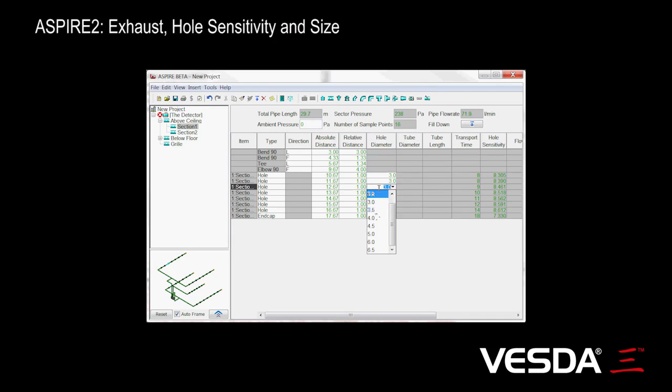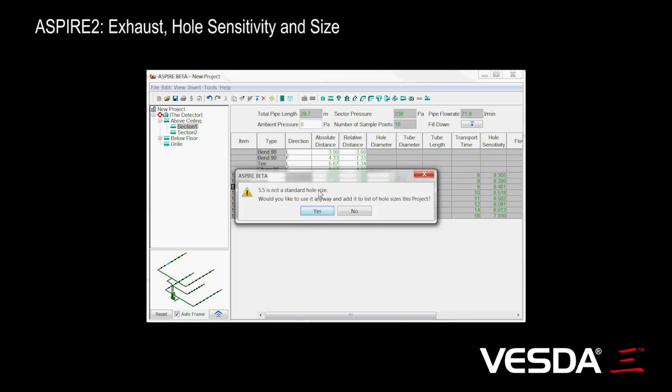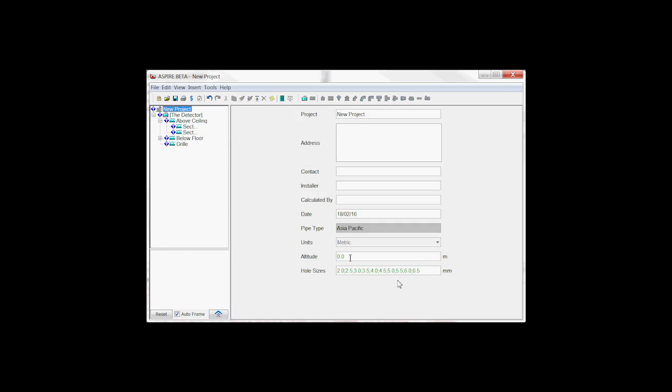Similarly, let's add a 5.5 hole here. To do that, I can just type 5.5. It'll prompt me and say it's not a standard hole size. Yes, we do want to add it, so we'll click yes. If I go back to project, we'll see that our 5.5 is there. Now we can do other things. We can actually remove hole sizes.